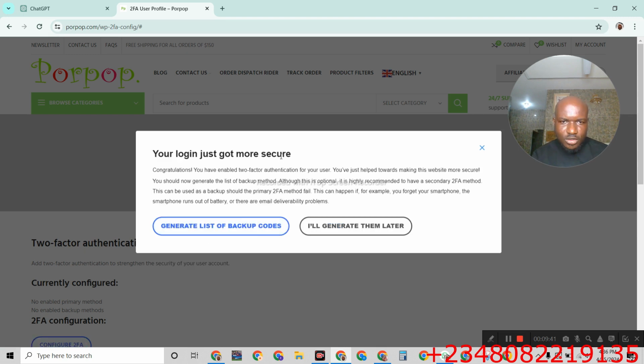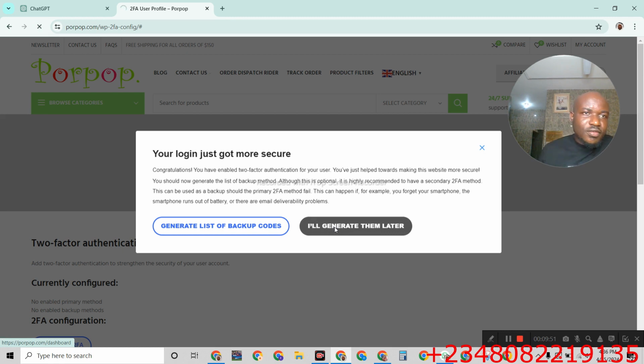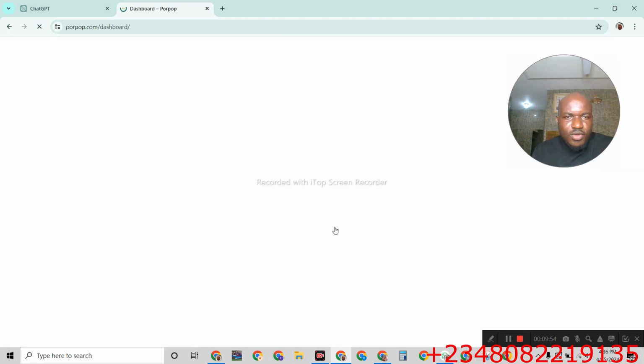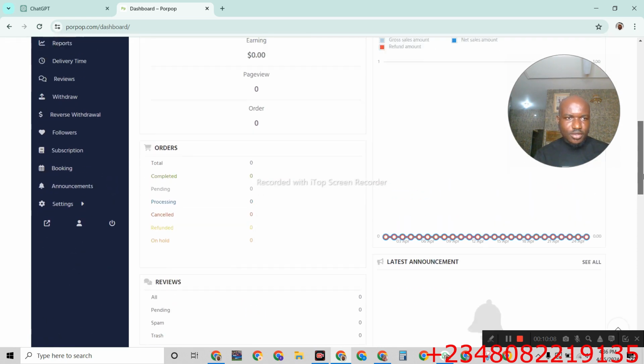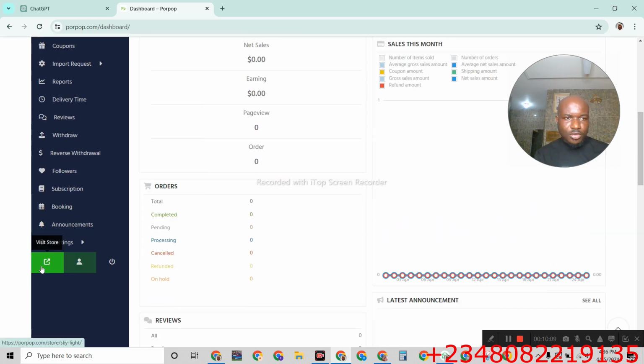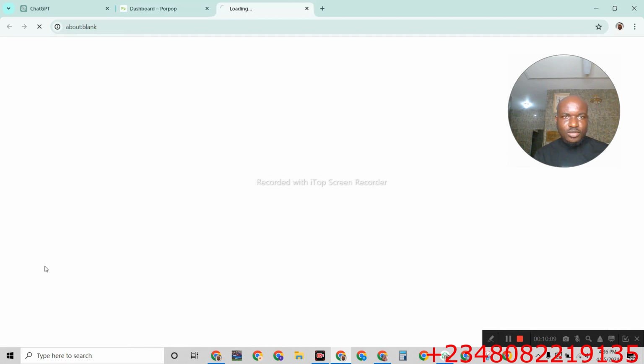So your login just got more secure. Generate backup code. I'll generate them later, but I always advise people to generate it. So in the long run, if you can't log into your Gmail again, you can use the backup code to enter your store, which is very, very recommendable. For me, it is very recommendable. And so when you create a store, you've successfully owned your store. My store now is called Skylight. Okay, so if you want to see how it's called, I'm going to click this arrow, and then you see my store in the open space, and then we'll work on customizing the store from A to Z.